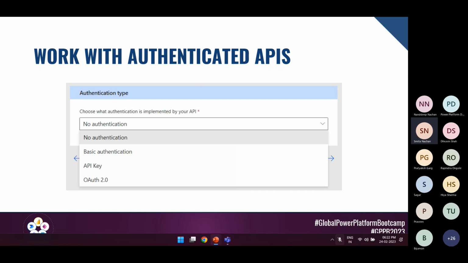OAuth 2.0 is the industry standard protocol for authorization. This option can be configured for any API that uses OAuth 2.0, and pre-built configurations are available for you to select for Microsoft services like Azure Active Directory, Azure AD, GitHub, and Azure DevOps. Similar pre-built configurations are available for other services like Dropbox, Slack, Stream, and more. The pre-built configurations simplify what you need to provide to configure the identity provider.